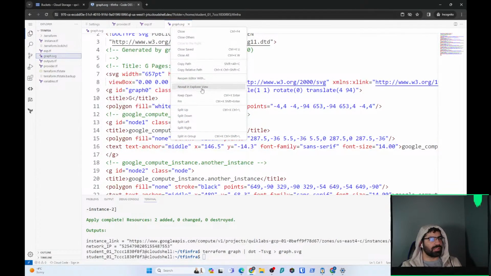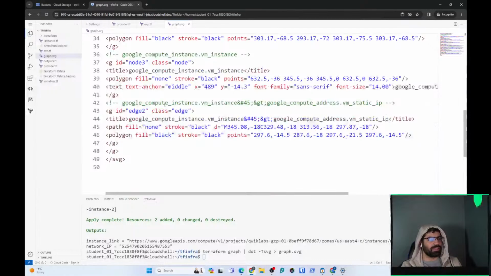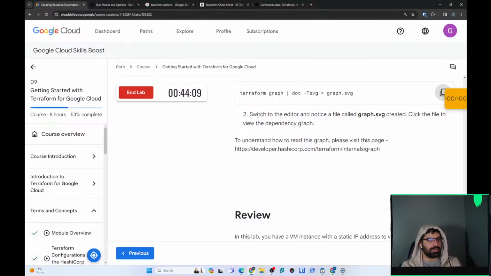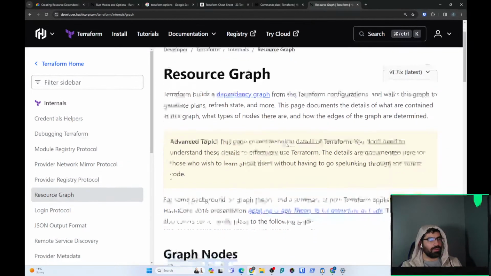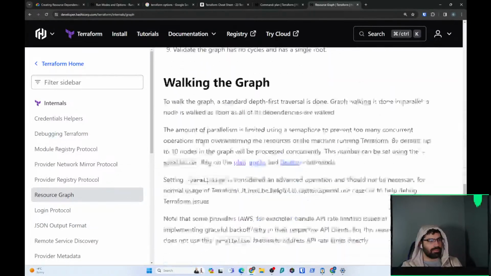Open in live server, I think. Because this is like SVG, this looks like HTTP, but no. Let's go back to how it's said here. To understand how to read this, please visit the page. Okay. Dependency graph, graph nodes, building the graph, walking the graph.